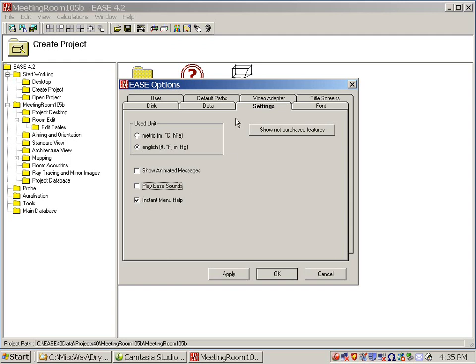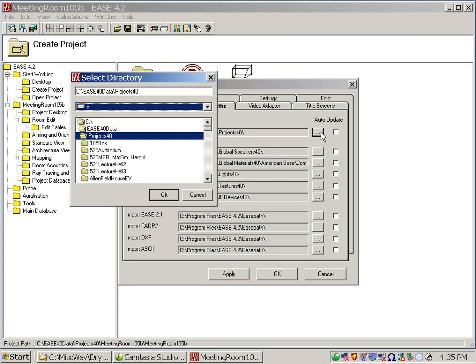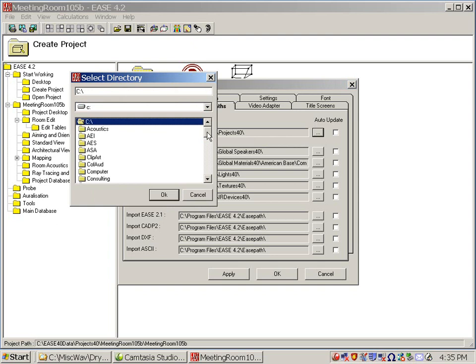One other place, default paths. We want to be able to go to the project path, this EASE 40 Data on the C drive, whenever we want a project. And so this should say C, EASE 40 Data, Projects 40. If it doesn't, we can select it. We come over here, press this button, and we go maybe all the way back to the C drive if necessary.